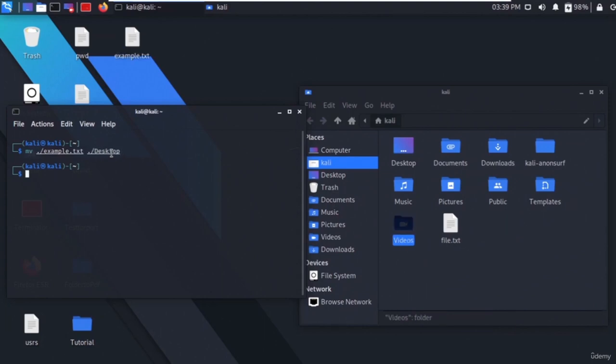So if you just type desktop, you can see that we have just moved it from the home directory to the desktop. Now, if we want to move it back to where it was, we have to use mv again, desktop, then example.txt to where we are right now. So we have just returned it.